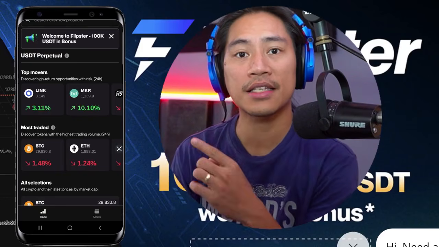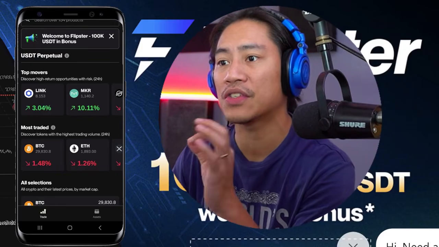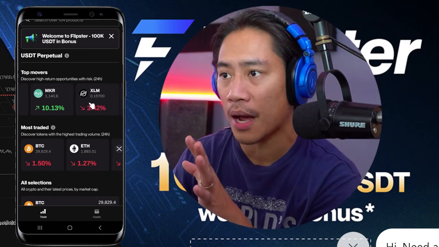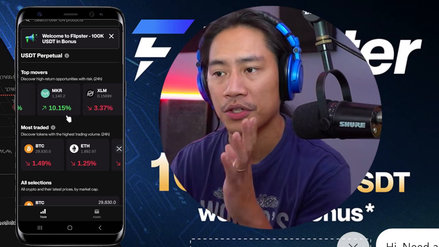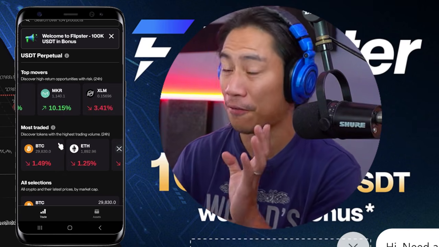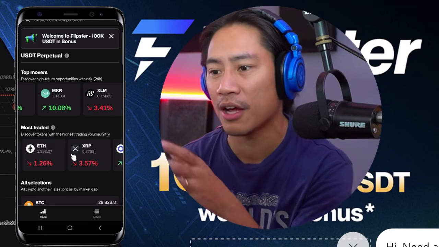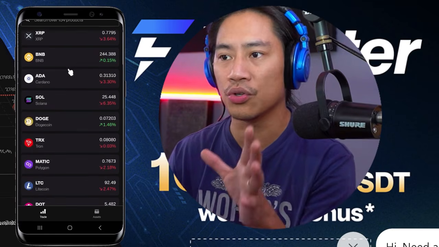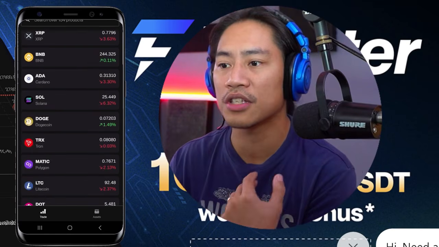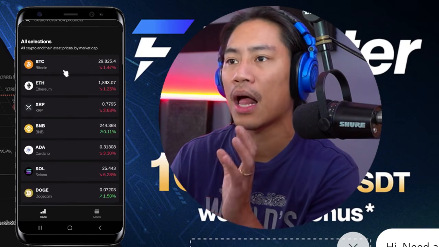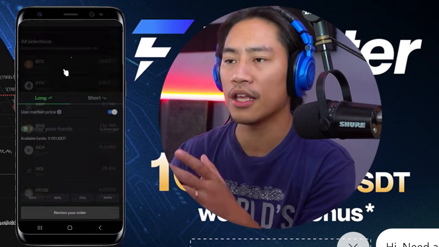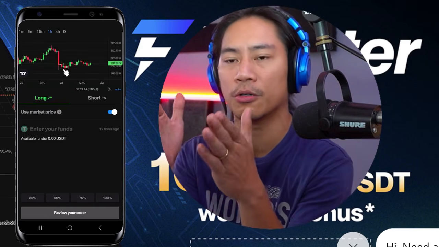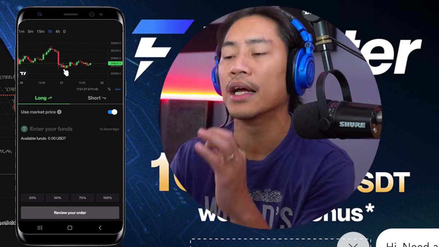Alright guys, so this is the mobile app that they have, and as you can see, it's very straightforward. You have the top movers right here up on top. Alright, you have Link, MKR, and a lot of different tokens right there. And then most traded, of course, you have Bitcoin, you have Ethereum, you have XRP, and a lot more. And if you scroll down, these are all the selections that you could go ahead and choose. So say for example, let's just say I am doing Bitcoin. Even if I am at the office or somewhere just hanging out and I would like to make a trade or do my leverage trading right there and then.